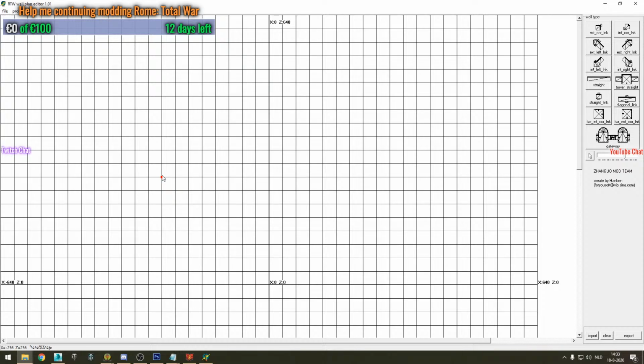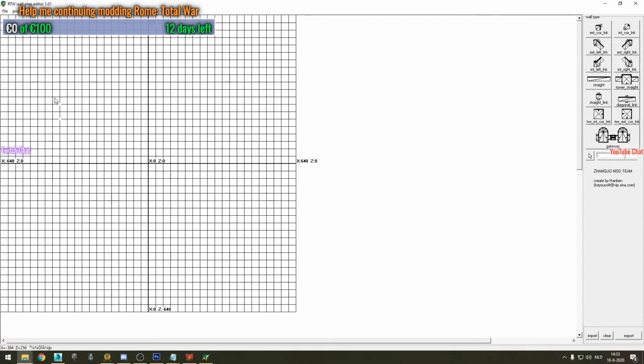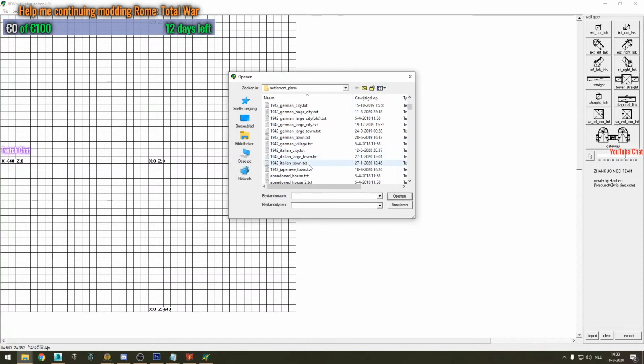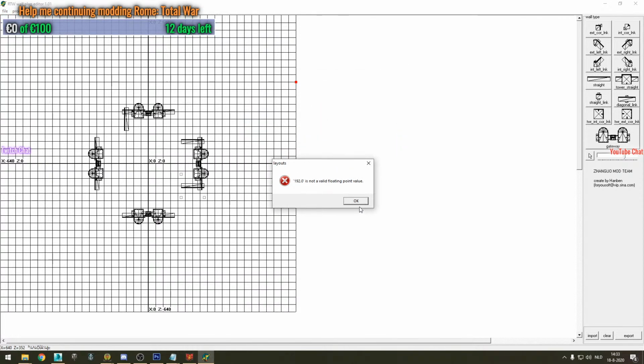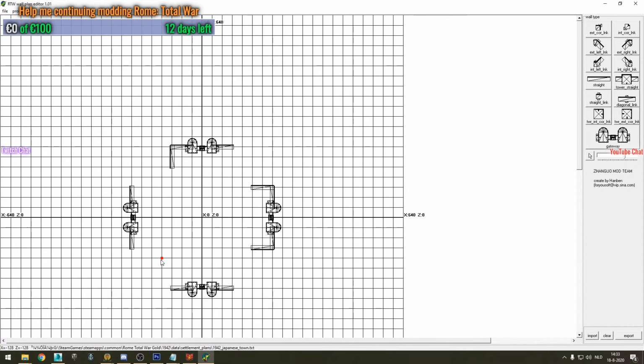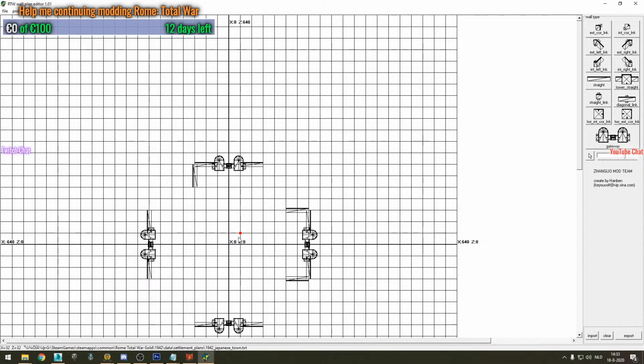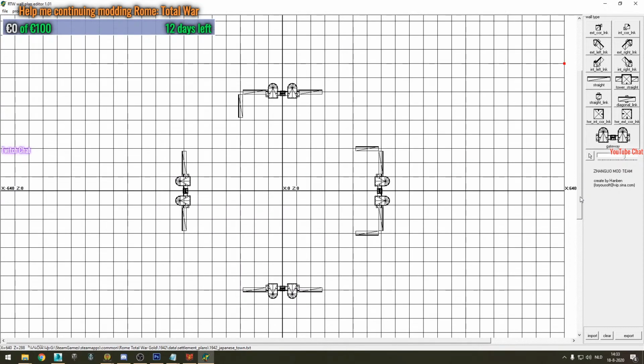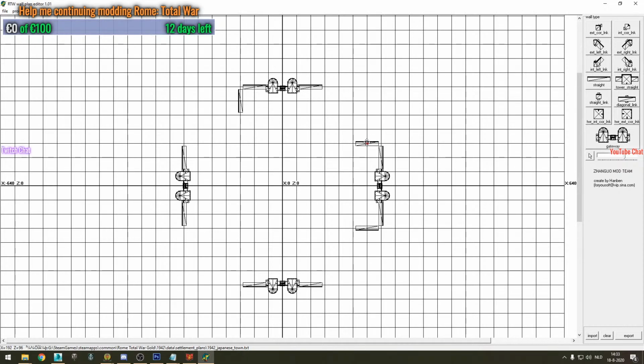Let's open it. Let's zoom out and import settlement plan file. Open the Japanese town. It's not the valid floating point. Well, whatever. I don't care. But this tool is very handy. So the gate's already here. There was some random error, but doesn't matter. We can create the walls now. We can delete this and this. This is the only thing that's important for me.